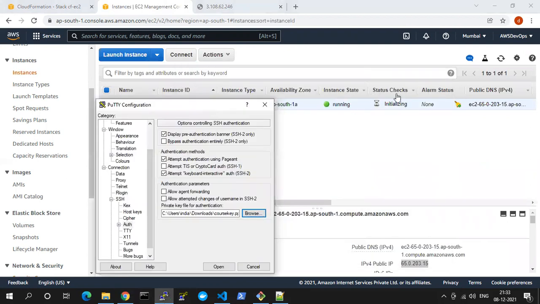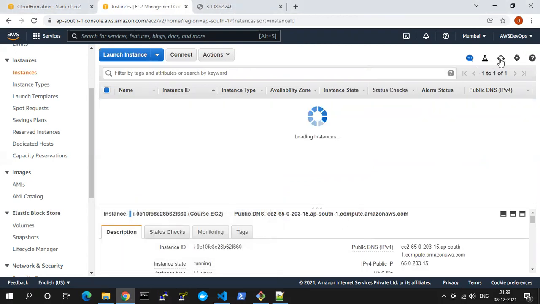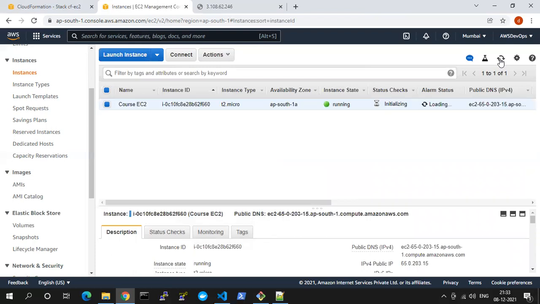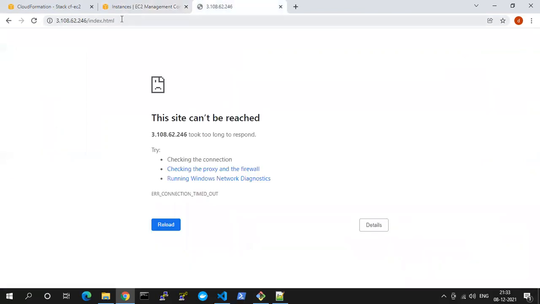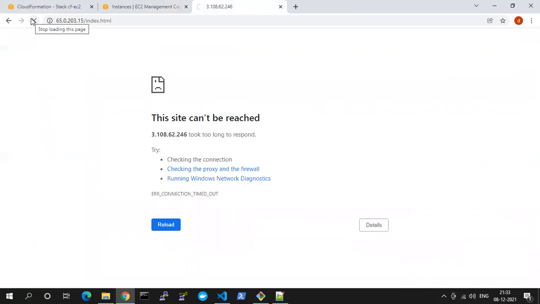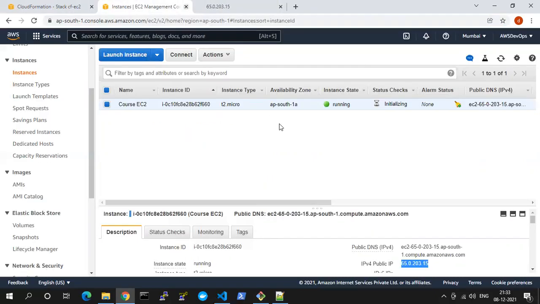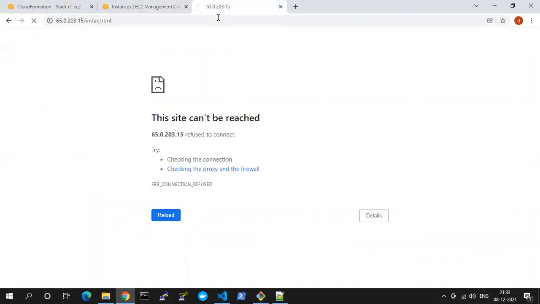Okay, here it is still initializing. Status checks are not there, that's why it is not coming. Whenever the service is there, then we can access it. Your IP also got changed, so it is updated. That's why the IP also got changed. Now it is 2/2 checks. Let us access.